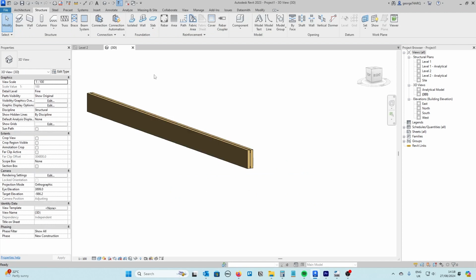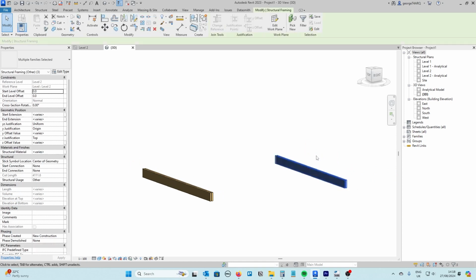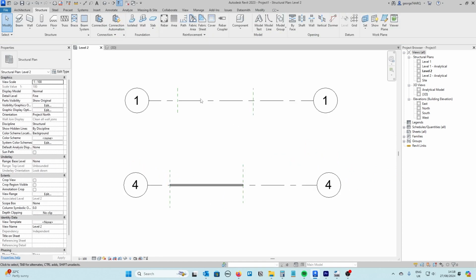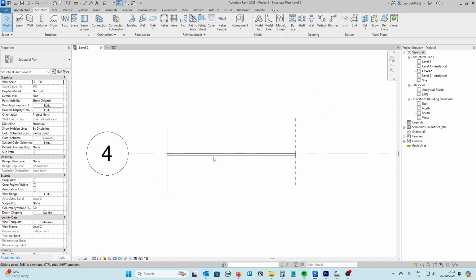So if we go into the 3D view, we'll now be able to see here's the one that we've just created. So let's get rid of the example. It's now gone. We can get rid of all of this, in fact. That's now our Flitch beam there.